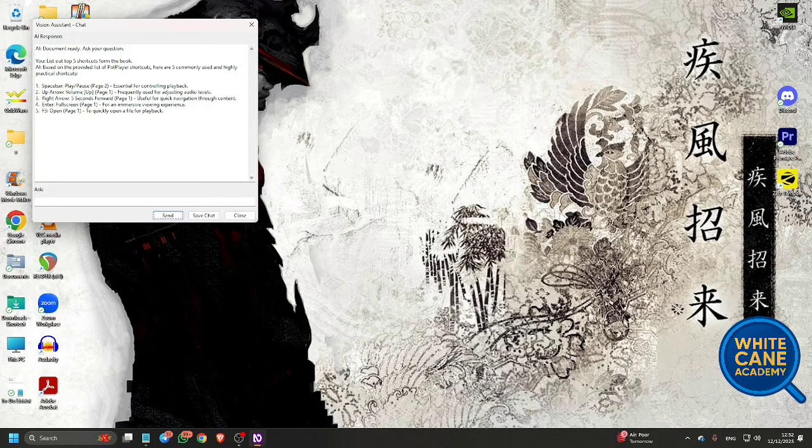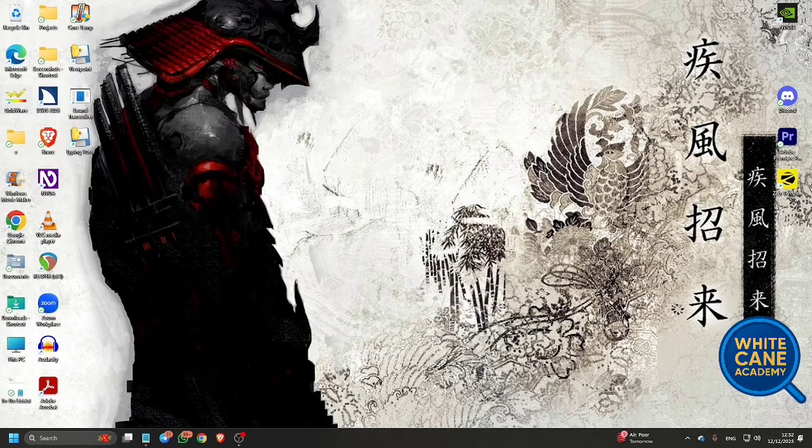Based on the provided list of pod player shortcuts, here are 5 commonly used and highly practical shortcuts. 1. Spacebar, play/pause. Page 2, essential for controlling playback. 2. Up arrow, volume up. Page 1, frequently used for adjusting audio levels. 3. Right arrow, 5 seconds forward. Page 1, useful for quick navigation through content. 4. Enter, full screen. Page 1, for an immersive viewing experience. 5. F3, open.